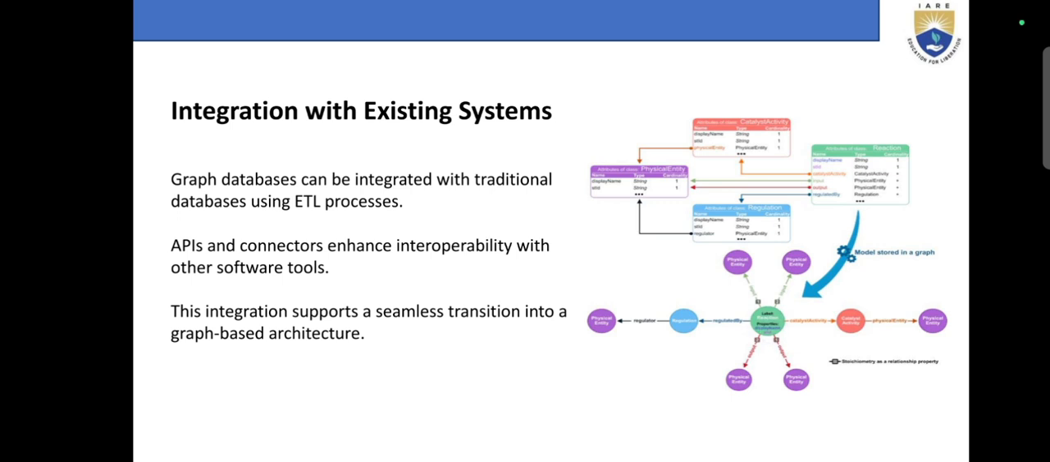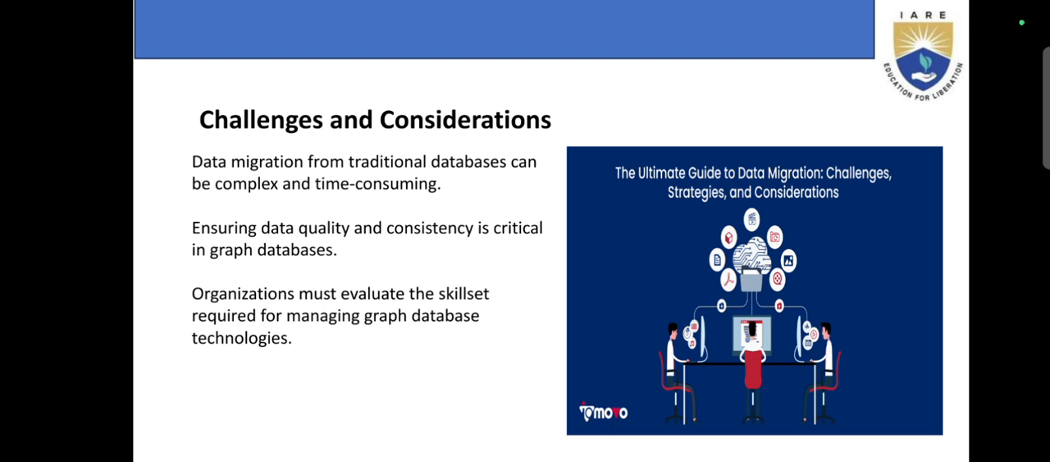End-to-end connectors enhance interoperability with other software tools in the transition to graph-based architectures. Some display names and strings: stoichiometry, physical entity, regulation, catalyst activities, physical entity input and output. APIs and connectors enhance interoperability with other software tools, and graph databases are integrated with traditional databases using ETL processes. And next one, challenges and considerations.